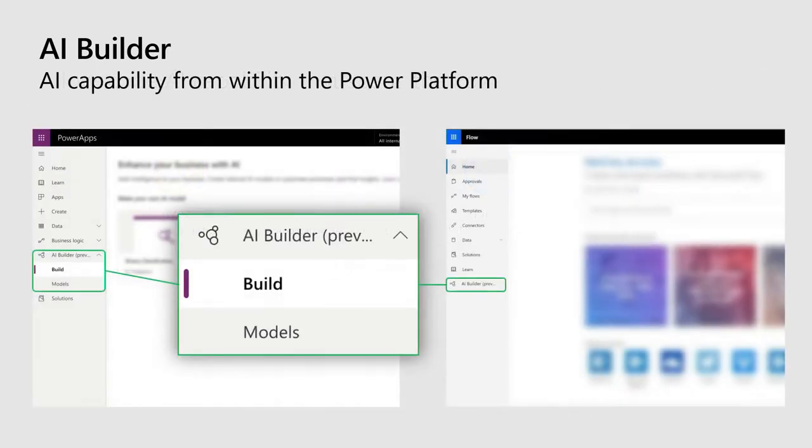So let's take a look. Within the experiences that you know, we've just simply added it into the navigation. So you can go in as you normally would, and you should be able to see AI Builder as part of the public preview. Similarly, in Flow, you will have the same experience.